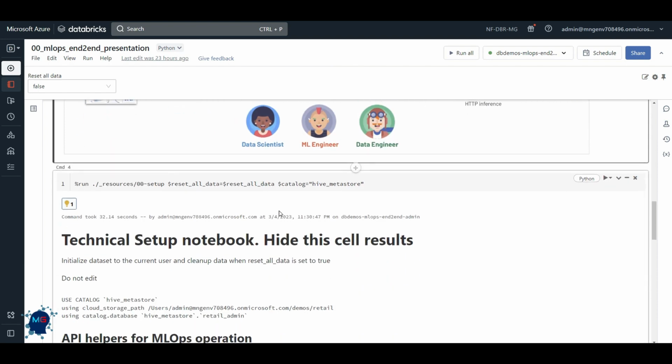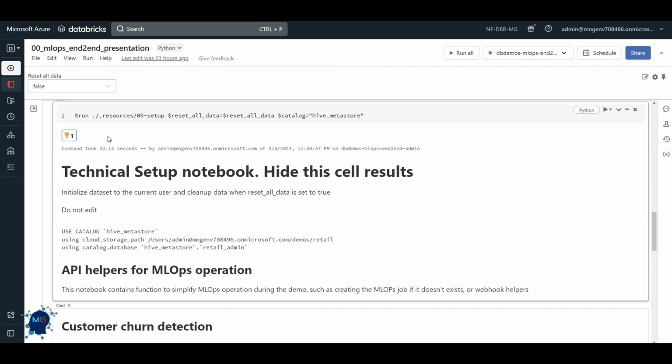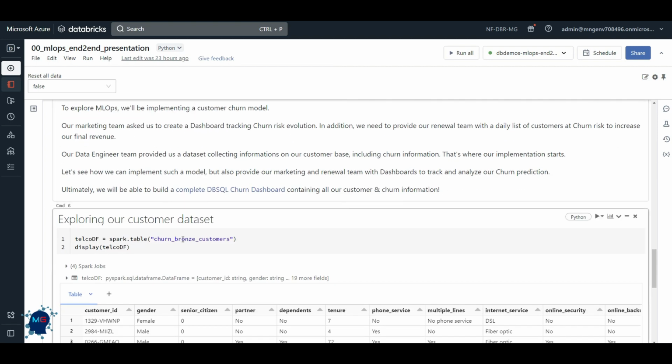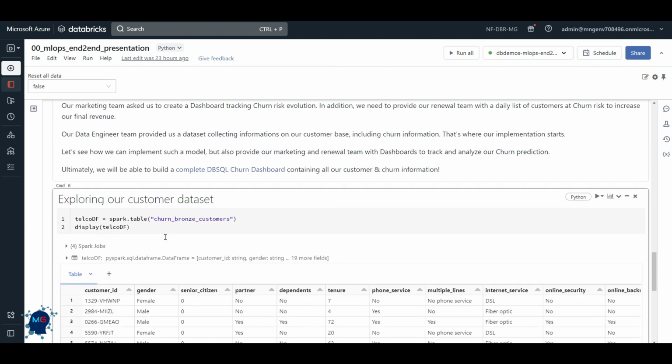So let's start. What is the first thing? First, make sure that you run this cell. It will help you set up some initial configurations and load some helper functions. So I just ran it successfully. And then here, this is the data set that we are exploring for this demo.